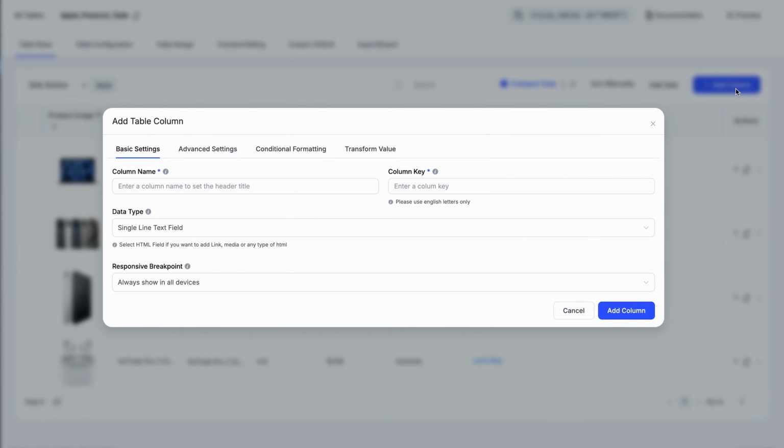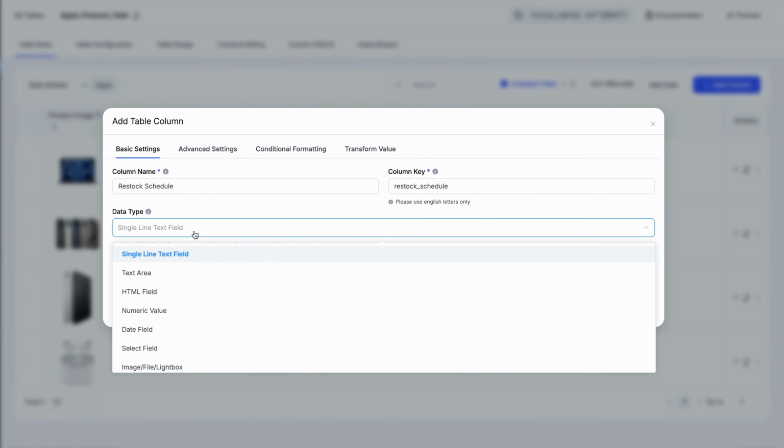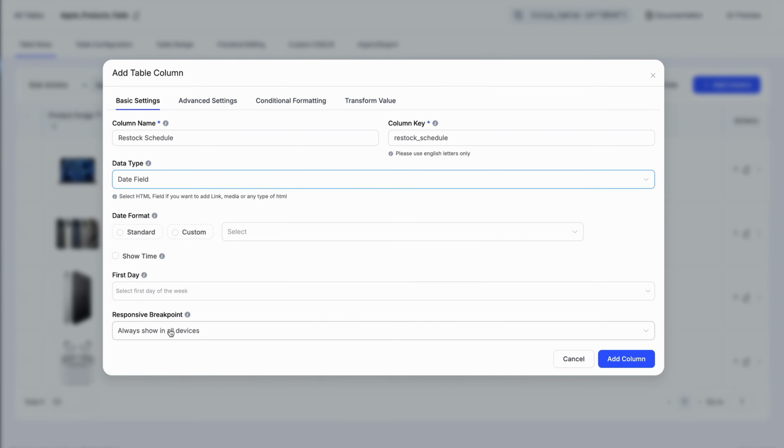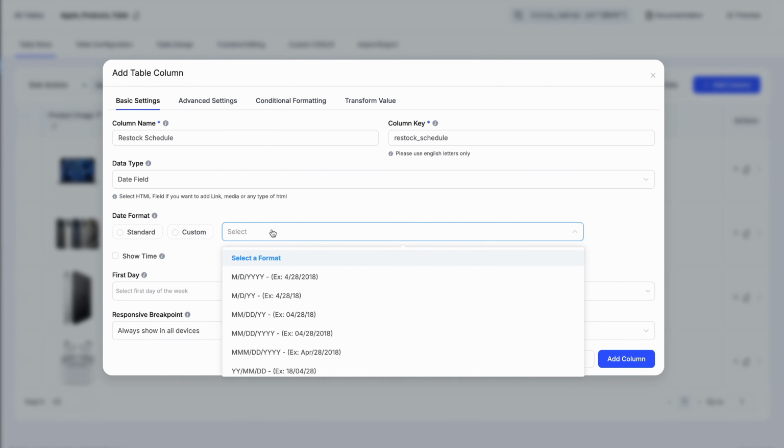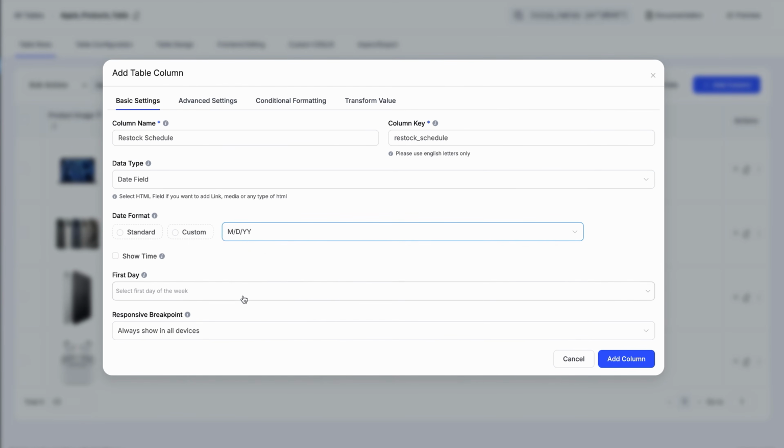Now let's add one more field that's incredibly useful: date fields. Whether it's a product launch, a sale end date, or a restock schedule, the date field helps you communicate time-sensitive information clearly. Adding it is simple. Just select the date data type from the drop-down, and then choose a predefined format, or you can just create your own. It's flexible, easy to set up, and adds an extra layer of precision to your tables.